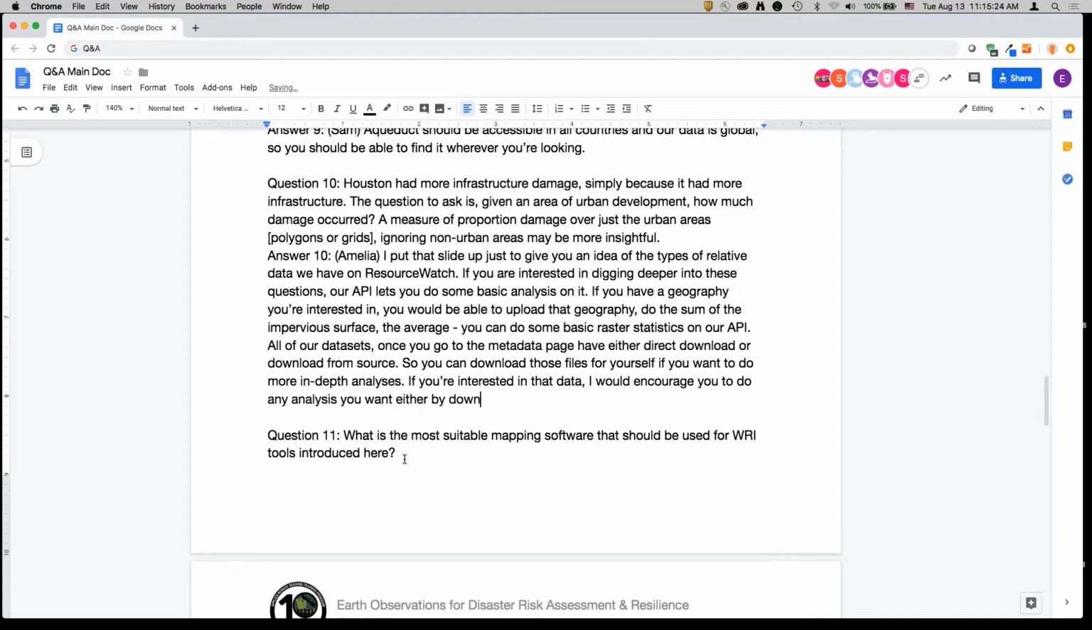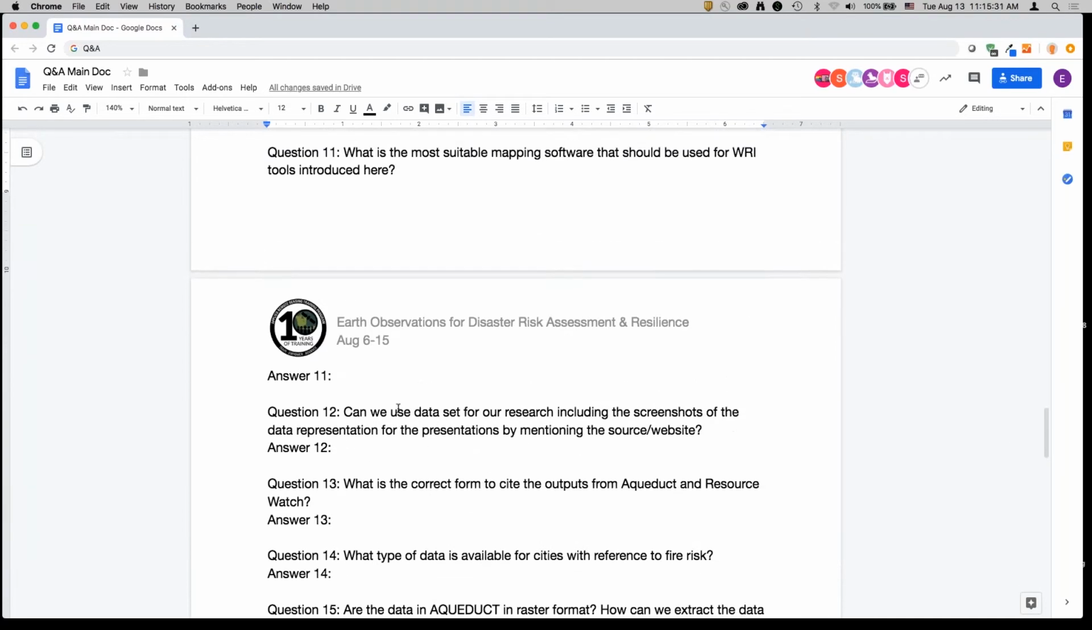Okay, thank you, Amelia. So question 11 has to do with ingesting software to be used from WRI. What is the most suitable mapping software that should be used for WRI tools introduced in the presentation? This is Amelia again. I can answer that. So all of our tools are actually available just to use directly online.